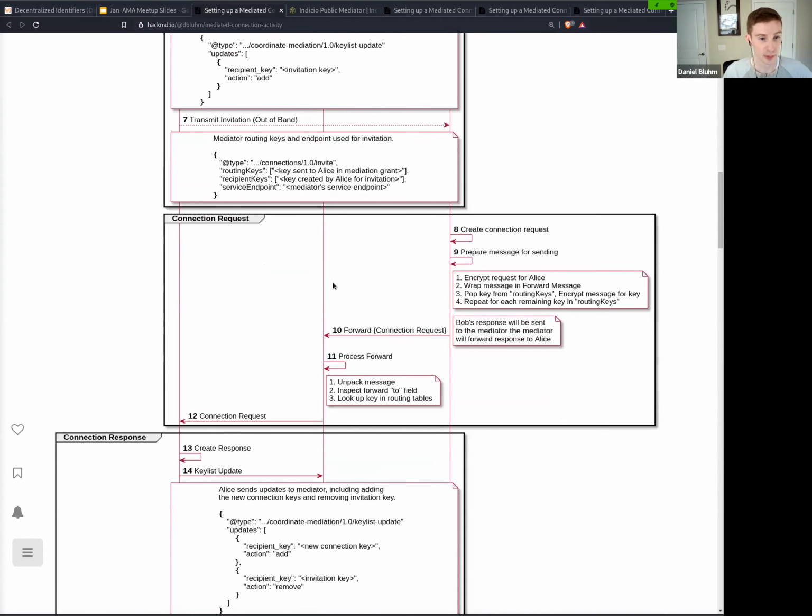So Bob, in creating a connection request, will prepare the message for sending back to Alice. To do that, he will encrypt the message first for Alice, wrap that message in that forward message, and then for each key in the routing keys list from the invitation, we'll encrypt the message and repeat the forward wrapping for all remaining keys in that list. So in this case, it'll just be the one layer, very similar to the diagram that we followed earlier.